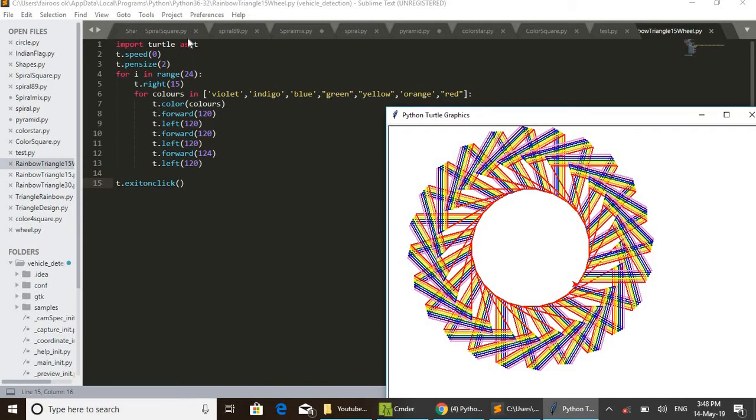The first line, import turtle as t. We are importing turtle as t. Then we are using t instead of turtle in all the other lines.